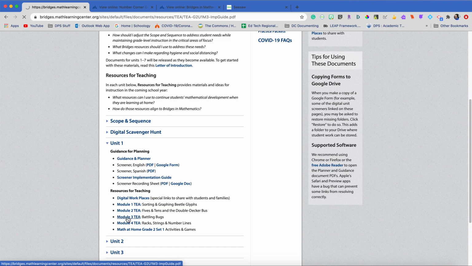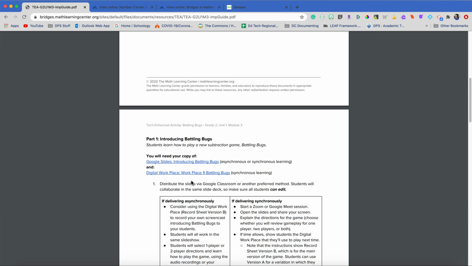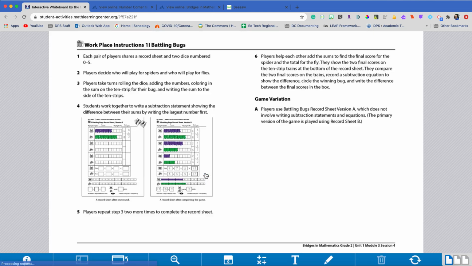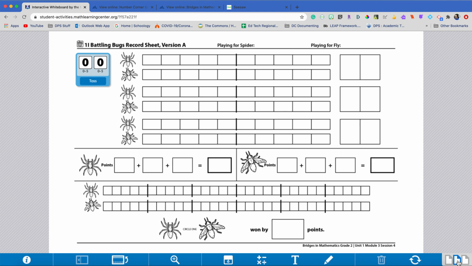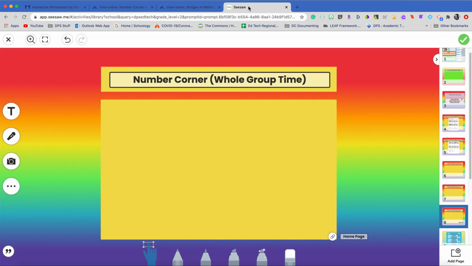So I'm going to just grab unit or module 3 here. I'm going to come down, and there's this fun activity that is all about battling bugs. When I open this up, it opens up this lovely workspace for my students to do, and it has multiple pages. I turn pages by the bottom right here, and I can actually have my students work in this space here. This is far superior than anything I can do in Seesaw, so I actually want to share this with my students. So I'm going to grab this link at the top that's very unique.